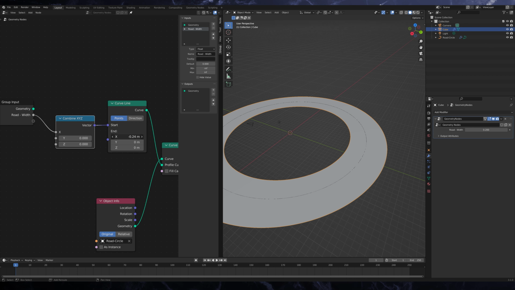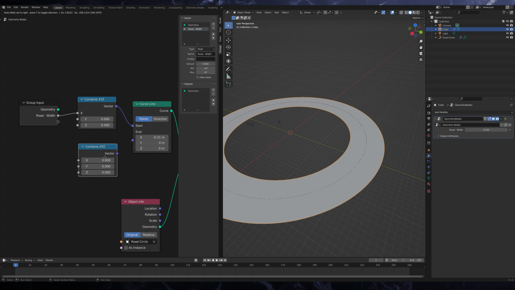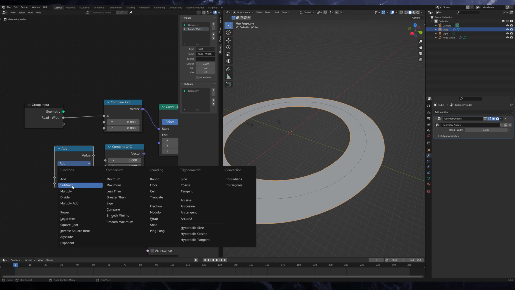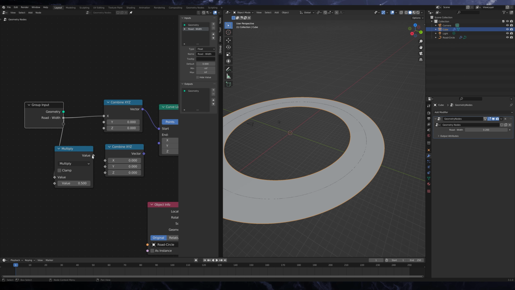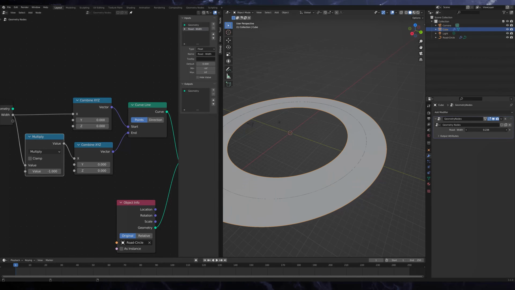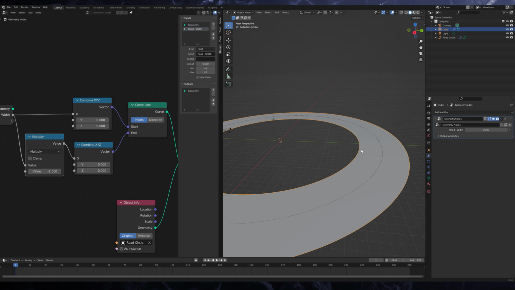So to get this working on the other side of our road, we'll want to do the same thing, but this time add in a math node and then set this to multiply by -1 so that it will convert our value into the negative direction for our other side. And now we can see when we adjust our slider, we're getting our desired result of an even offset in both directions.